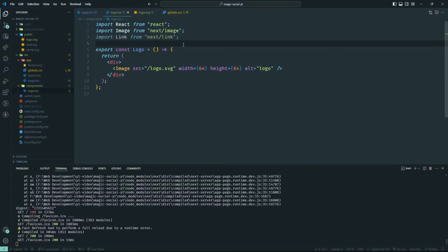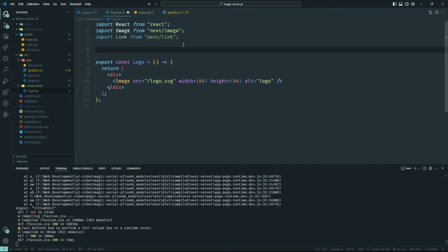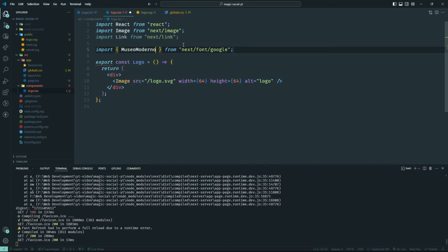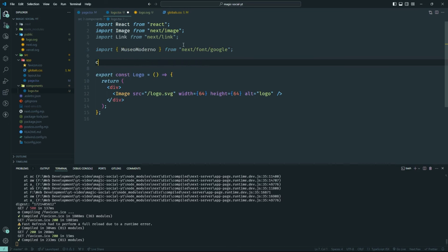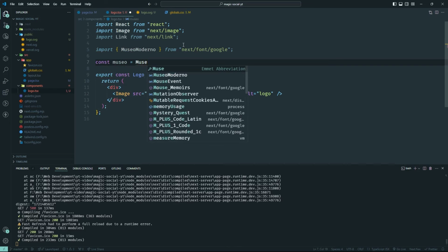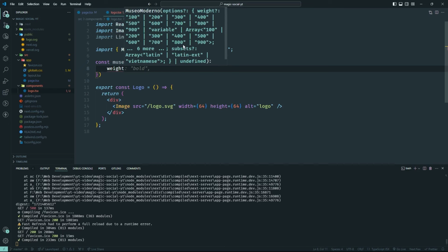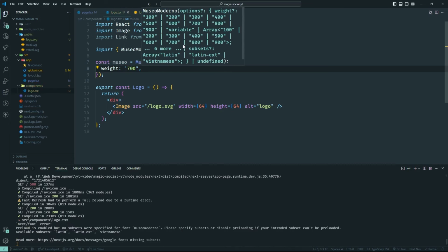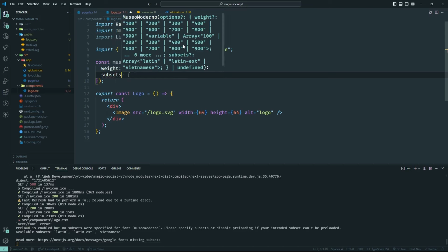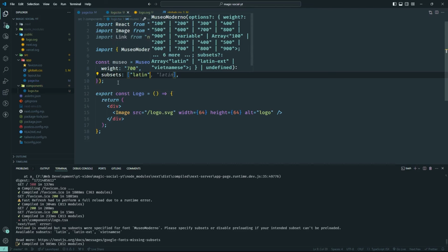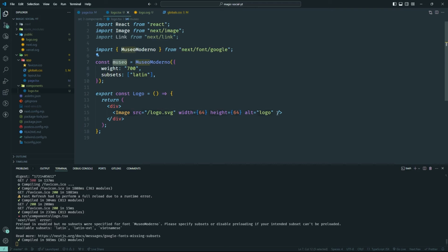I'm also going to bring in a font, like a fancy font for our logo. So I'm going to import Museo Moderno from Google Font. So Next.js ships with that. And then Museo would be equal to Museo Moderno. And then we're going to set its weight to be 700. Keep it a bold weight. The subset would be of Latin right there. So our Museo would be for this.